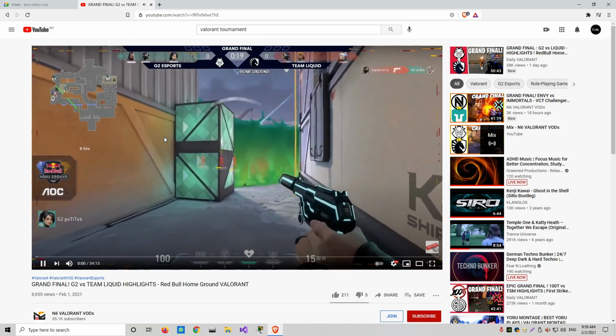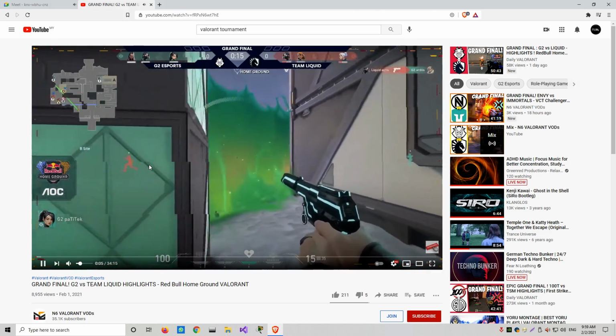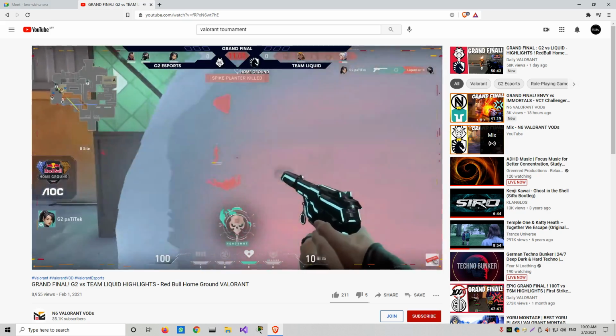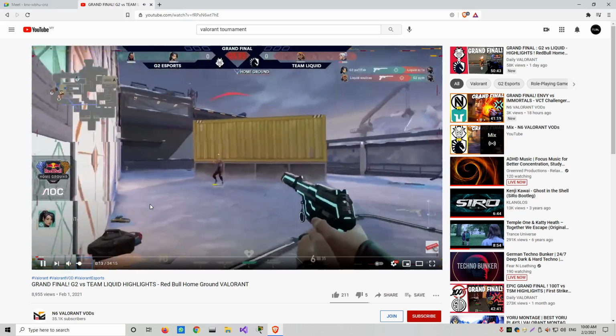A 3v3 on the site, but the HP deficit is brutal here. This has to be some real big shots from Liquid to make the difference happen. Yeah, I mean, they've got like a combined 80 HP. And actually, Echo's going to come straight forward, try and get it down.